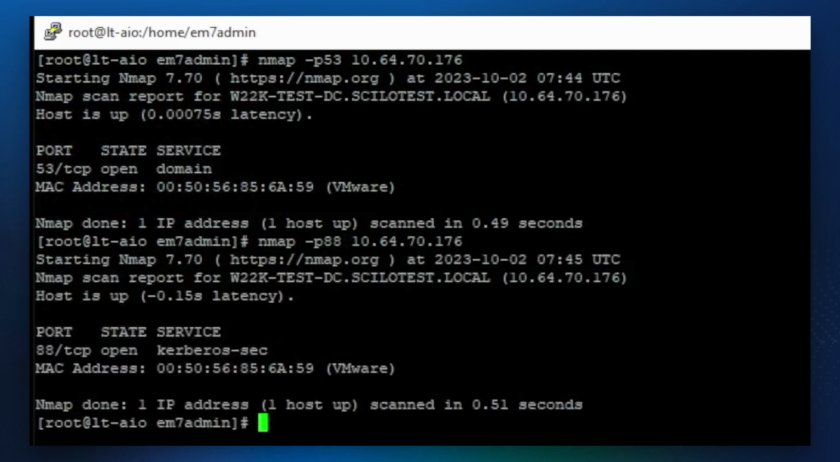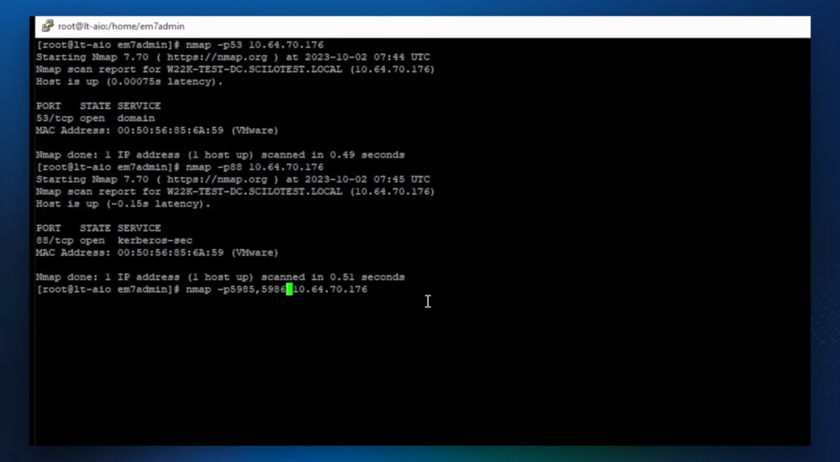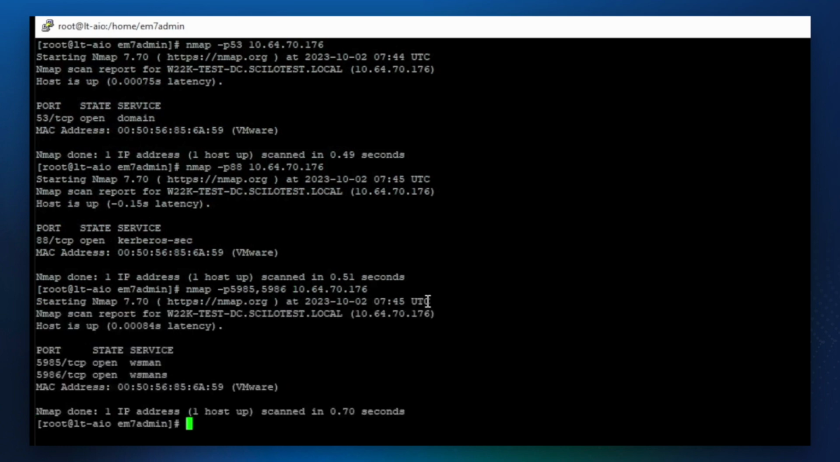So this happens to be the same machine. The Kerberos port is open. We are going to monitor this machine. We also need to make sure that 5985 or 5986 is open here, depending on whether we're using unencrypted port 5985 or 5986 for encrypted communication. So we'll do that and see that both are open. So we can use either encrypted or unencrypted.